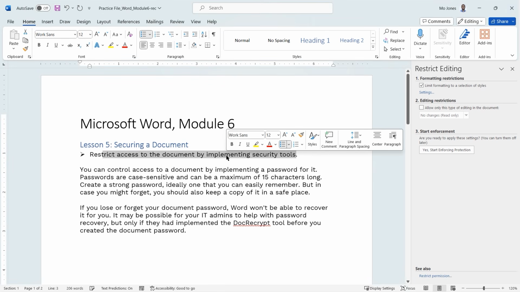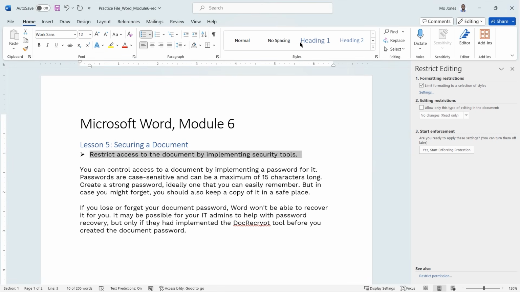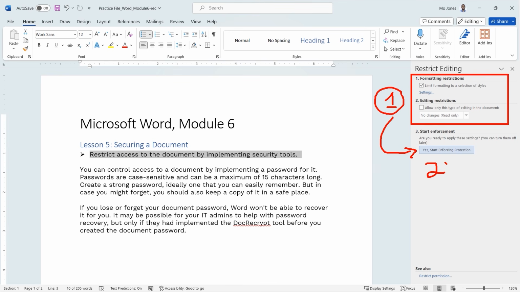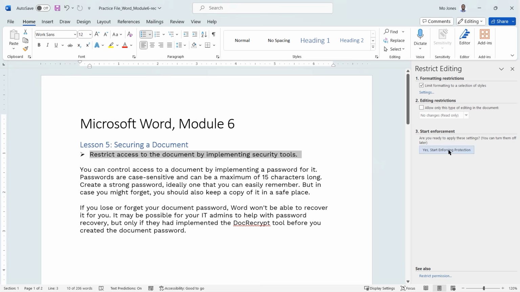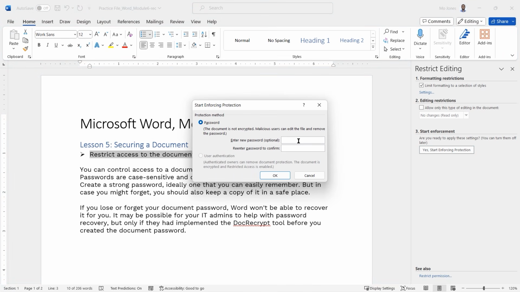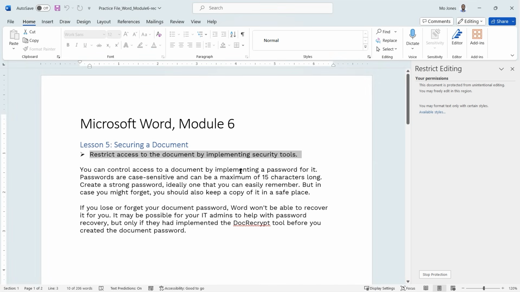So obviously, if I highlight some chunk of text here, I can still use the styles right now. But I need to go ahead and start enforcing the protection. So remember, it's really two levels. First you choose the restrictions, and then you want to start the protection as well. So I'll click on Enforce Protection. It asks me to enter a password 2 times. I'll just put in a simple password and press OK.